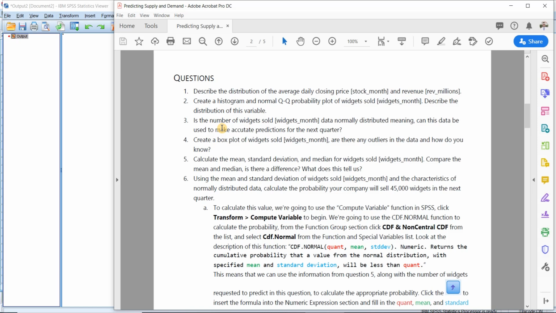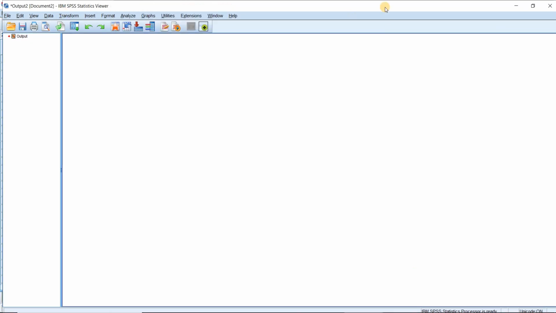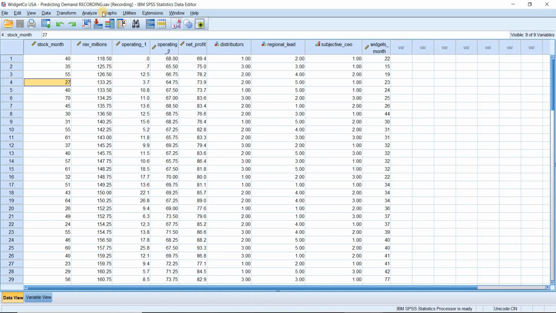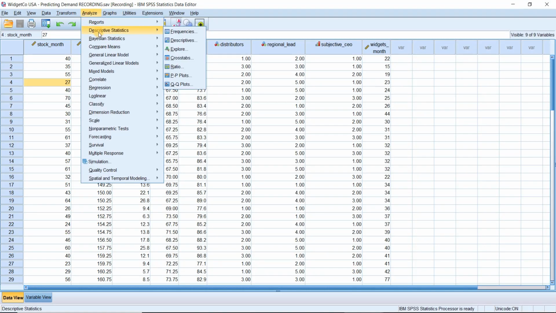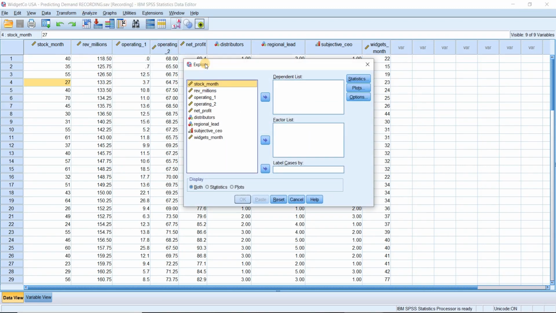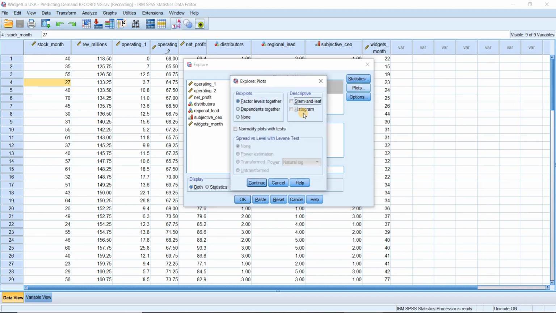Describe the distribution of the average daily closing price, which is stock underscore month, as well as revenue, which is rev underscore millions. We've already done this a few different ways, but let's just hop right into SPSS. We can do the Explore. So let's go ahead and put stock month and rev millions in here, and make sure that we have the histogram checked off.